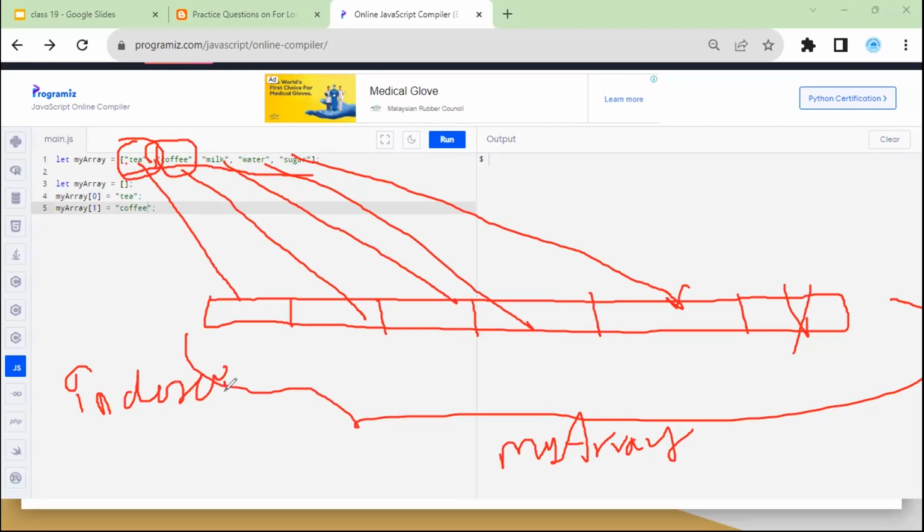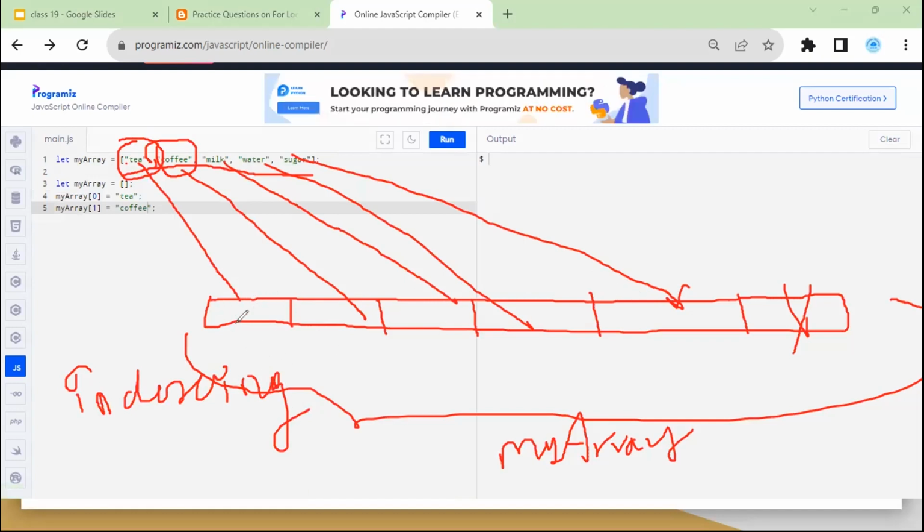The concept of indexing. What is the meaning of indexing? How many partitions, or how many values, are there in this array? There are five, right? So for each partition or each value, it gives a number starting from 0. It goes till 4. Means 0 to 4, total how many? 5 values, right?